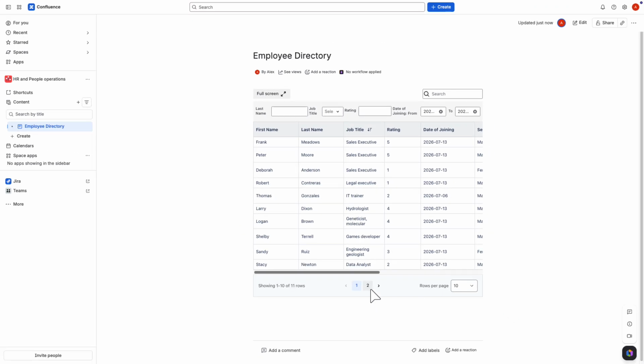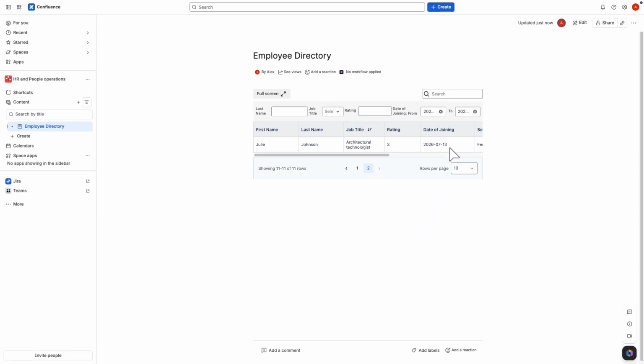That's Column Filters in Advanced Table Viewer, helping you find the right data.